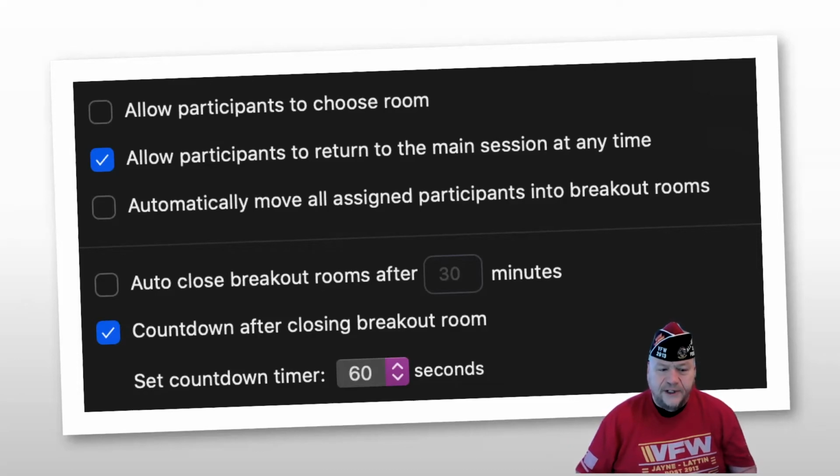And then the last option here is countdown after closing breakout room. So I can set this time here, and what this does is when they have 60 seconds left or 30 seconds or whatever I determine this time to be, they'll see a reminder that they only have that much time left before the breakout room closes.